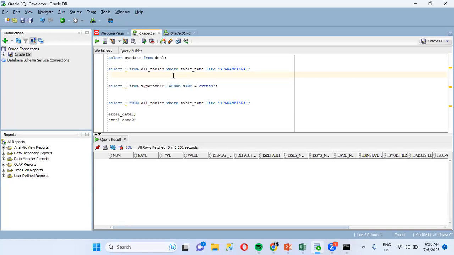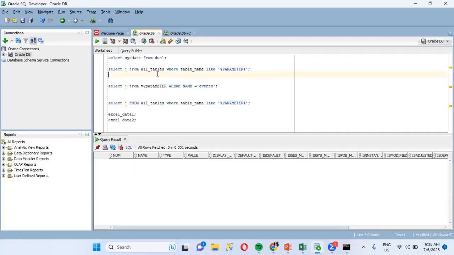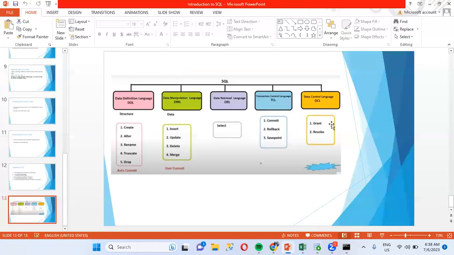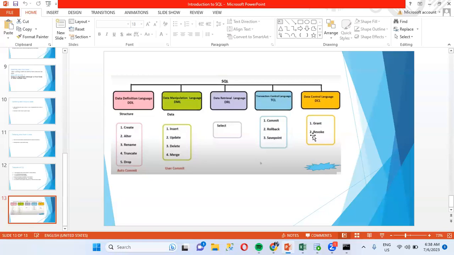So at that moment, we will reach out to our database team to provide a grant on this particular table. Even if you have all the permissions, all the admin rights, you can go ahead and provide the grant permission to other developers. Okay. And revoke is for reverting the permissions.